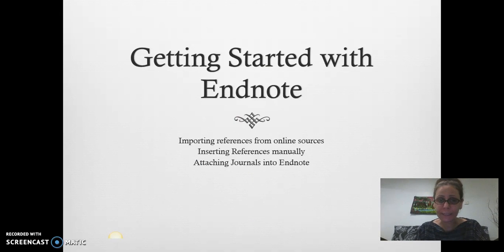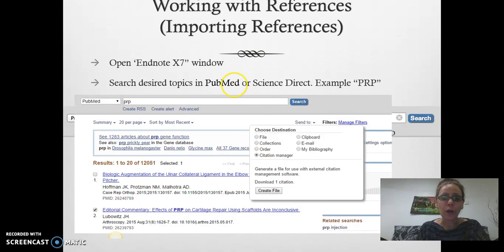Okay, let's get started. For all fields, meaning medical and biological science, PubMed is usually one of the most commonly searched databases to find related articles. Okay, I start with PubMed. I put the keywords PRP in the search box and I click. I got about 12,000 articles related to PRP.